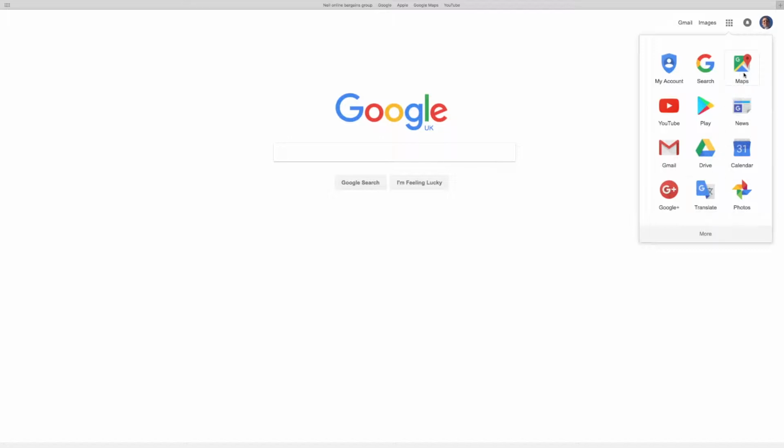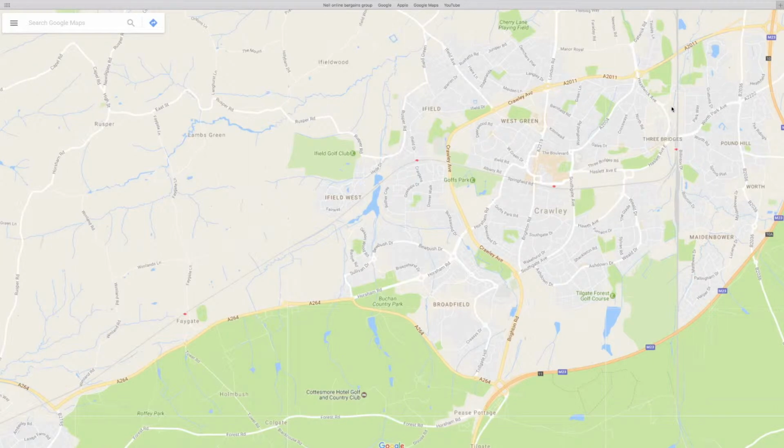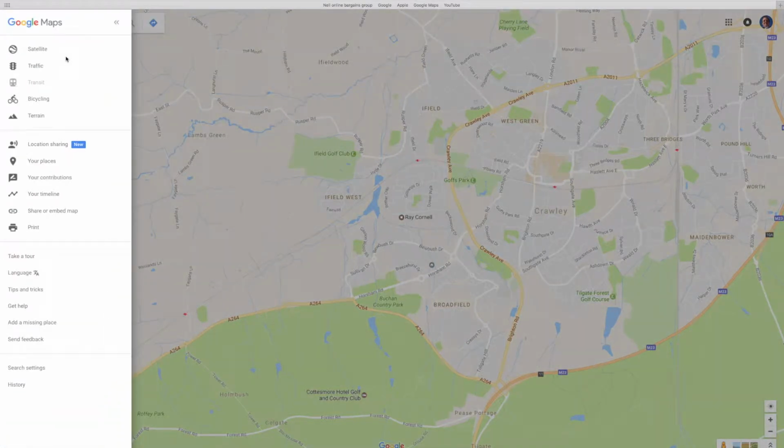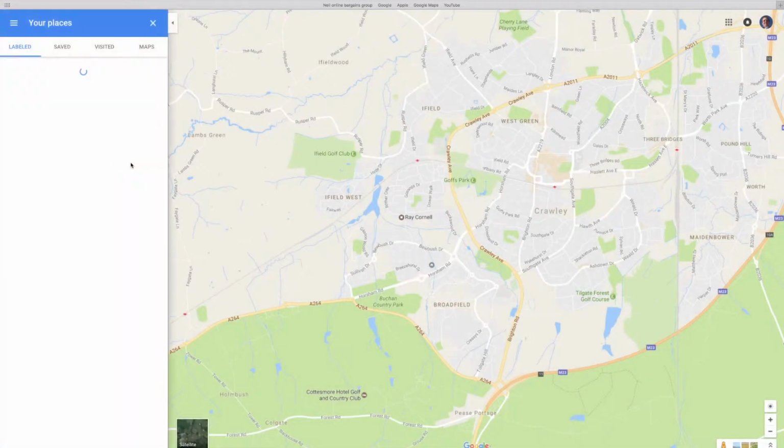So when you click and open Google Maps, here we have Google Maps. Now, you're going to want to go to the 3 bars, and you want to go to My Places. You click on My Places, and you're then going to want to go up to where it says Maps, and at the bottom you see there, that's where you've got existing maps. Now go to the bottom, you create maps.